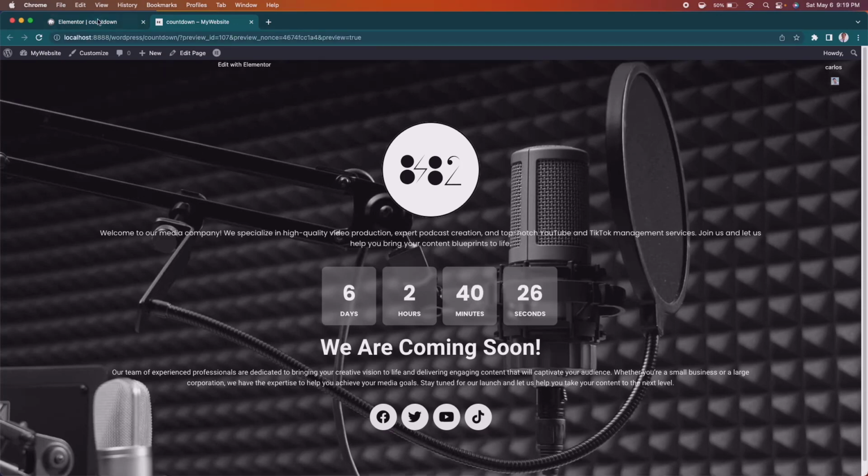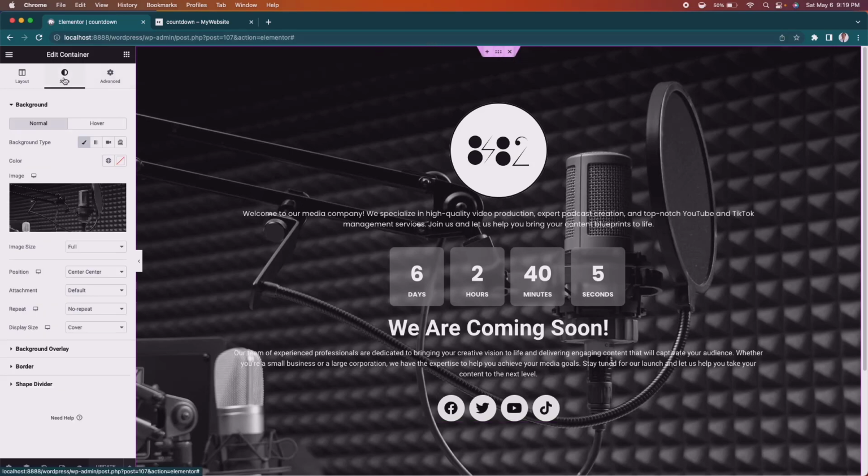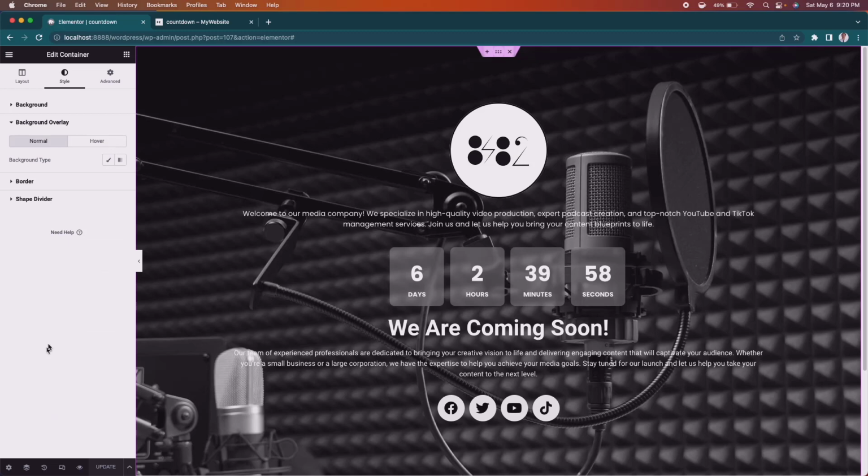Last thing we need to do is to create an overlay so that the contents of the page will be emphasized more. So let's go back to the Elementor Live Editor. And then let's select our container. Go to styles. And background overlay. Let's add here a background type. So select classic.